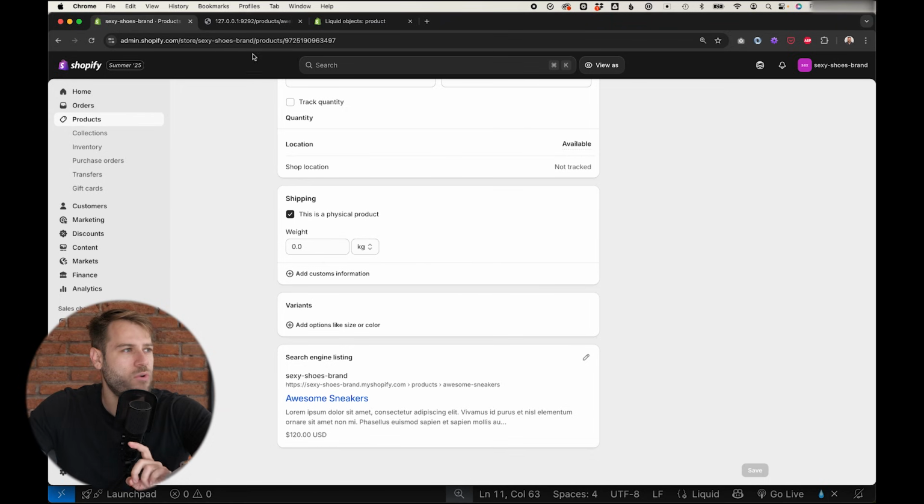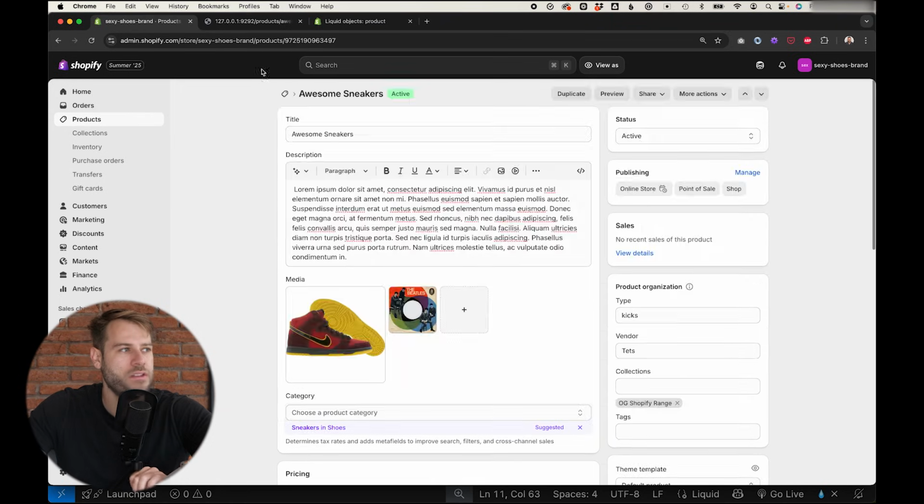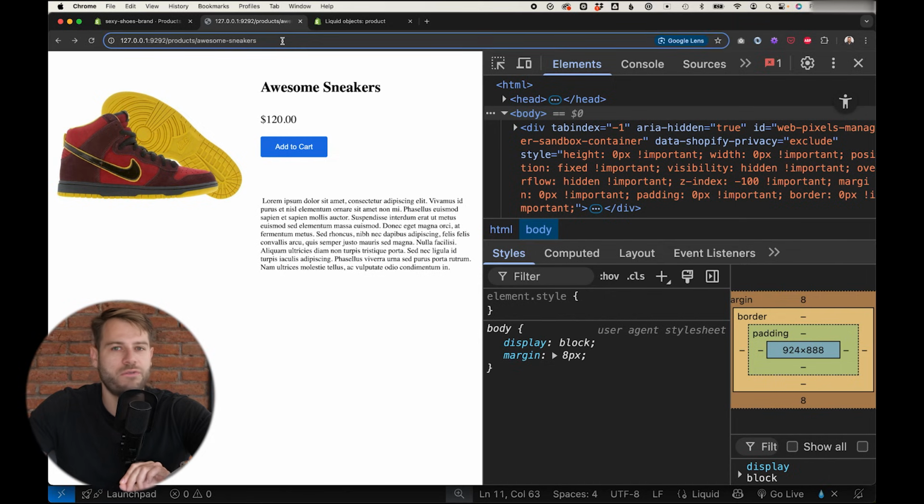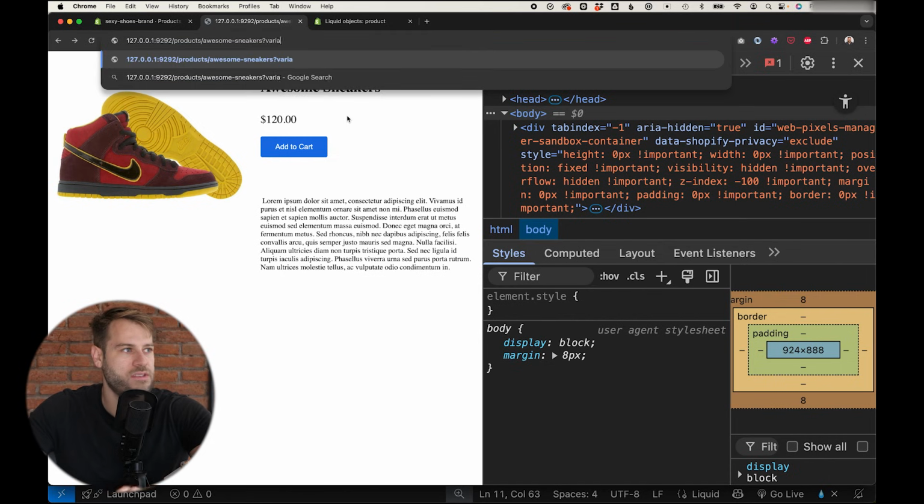And secondly, when we do have a multiple variant product, we can actually select which variant we want on page load via the URL. So we could say variant equals, and then we can put in the variant ID, which is a number that identifies the variant.